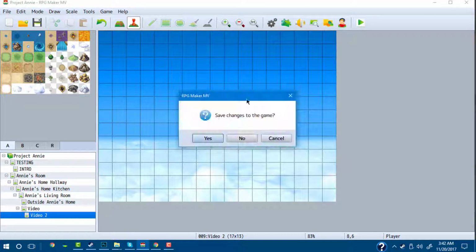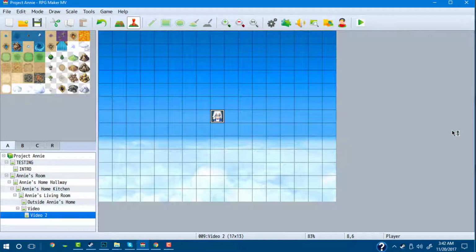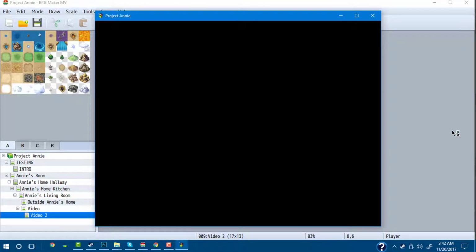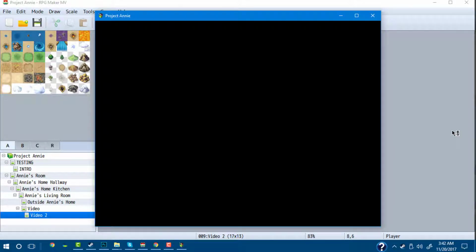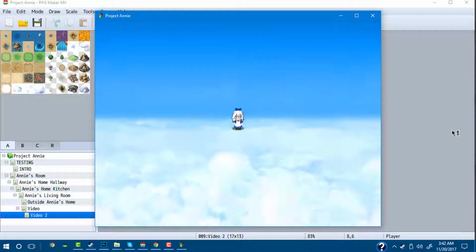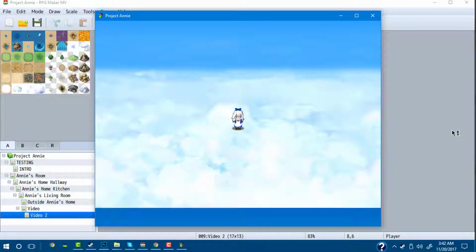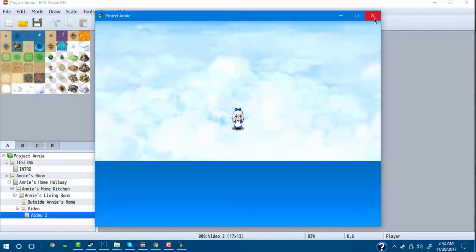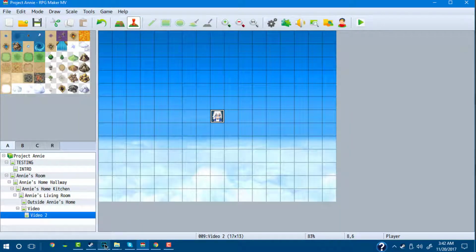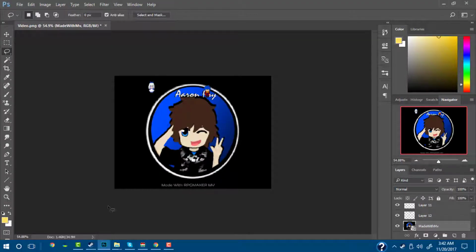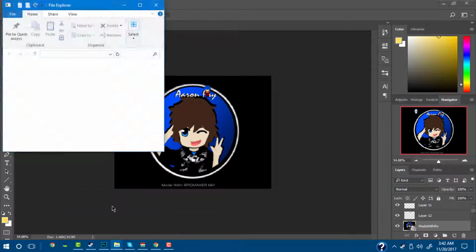Next, we're going to load into RPGMaker and have the orange map plugin so that you can do this next part. Once we get in with the orange map plugin, we can press print screen, and that just took a screenshot, which now, open up Photoshop and locate it within your files.